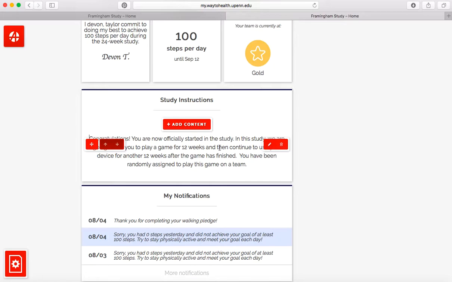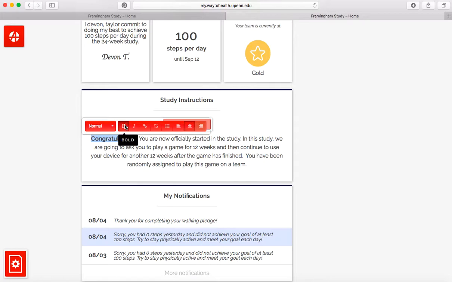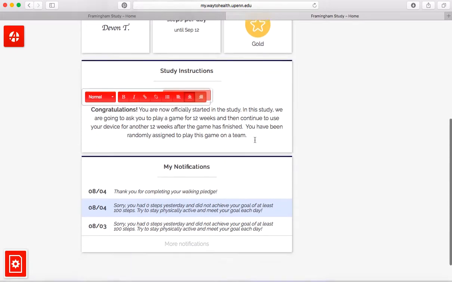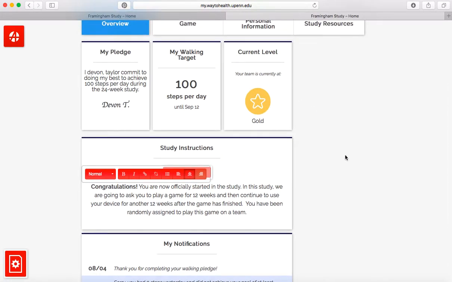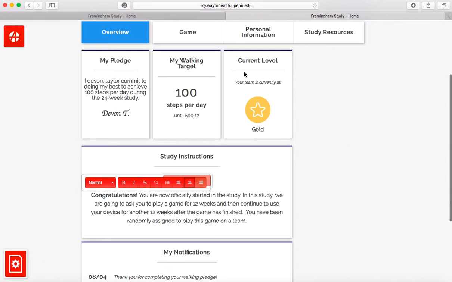so anywhere that you see it says add content, you can click the pencil and you can start typing. You can also, as you can on the front end, bold. You can add links if you wanted to add a PDF, you could do that. You could link to a YouTube video again, just like on the front end. And everything will save automatically.